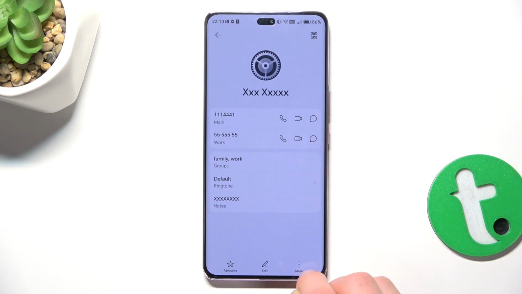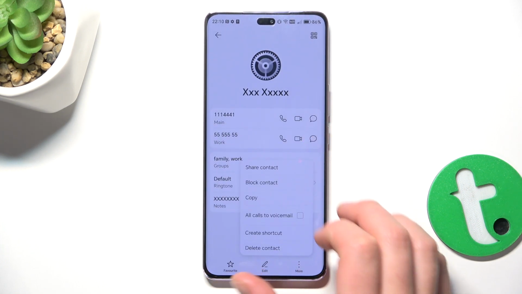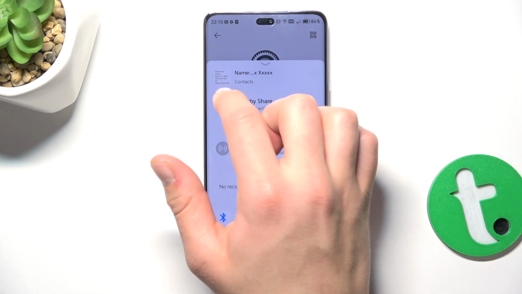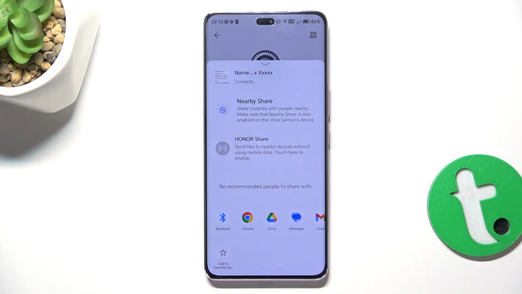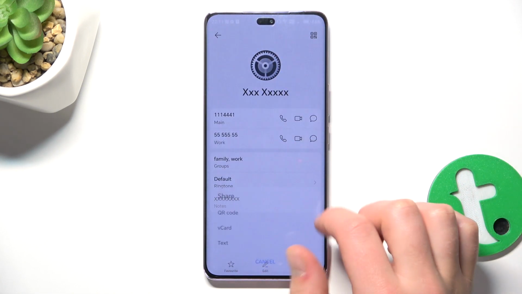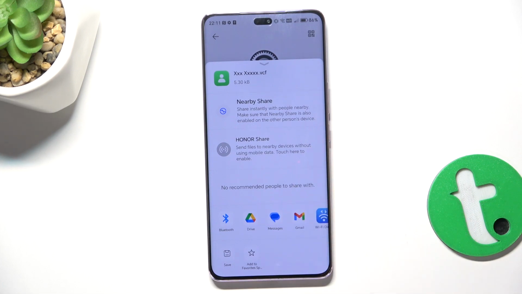Or the last option, tap on three dots in bottom right corner, share contact, and you can share it either as a QR code, or as text. So you have two options: a text, which is the text. You have a key and a value, key name and value is XXX in my case, and you can just paste it somewhere, and then change it, maybe you don't want to share the second phone number, so you can just delete it, or you can share it as a vCard. And it's just a small file that contains all of the information about the contact.